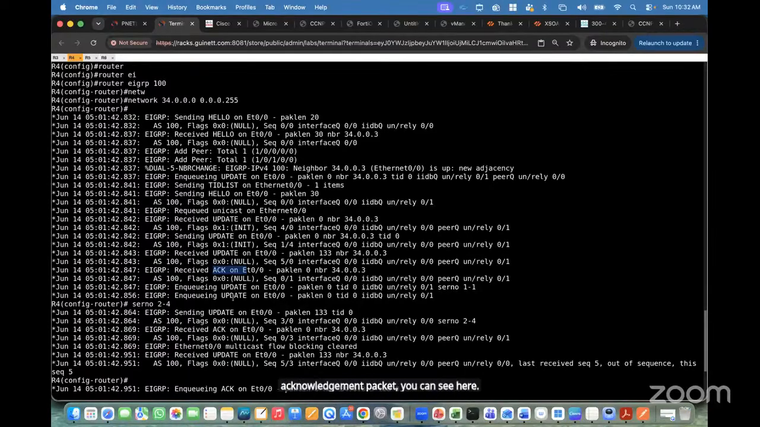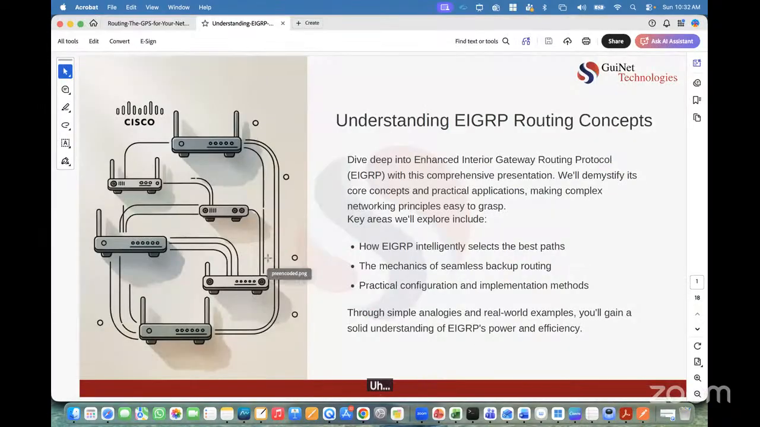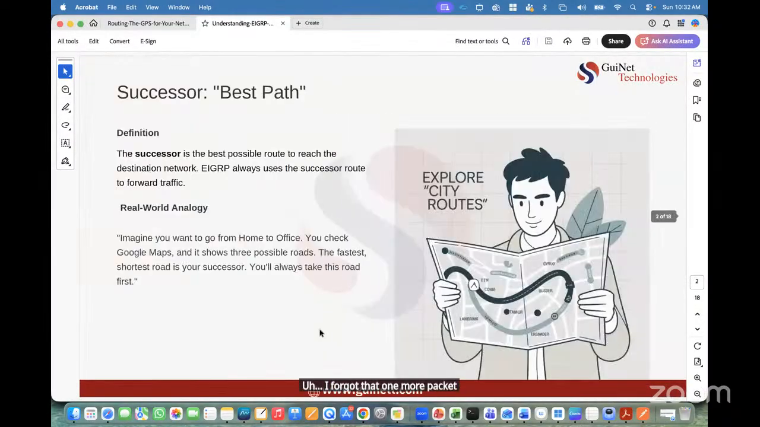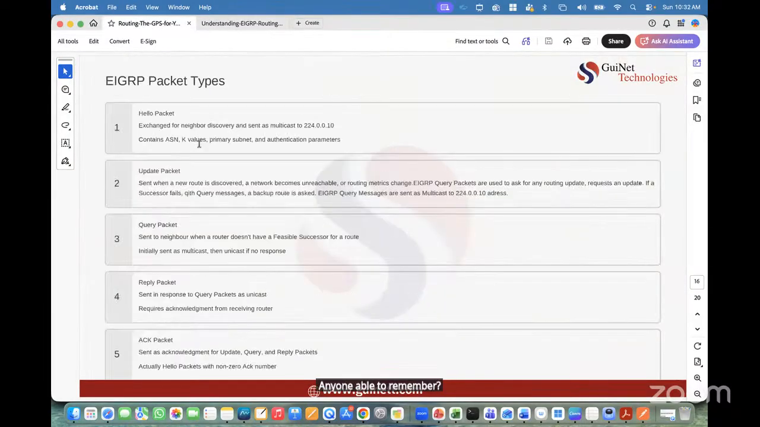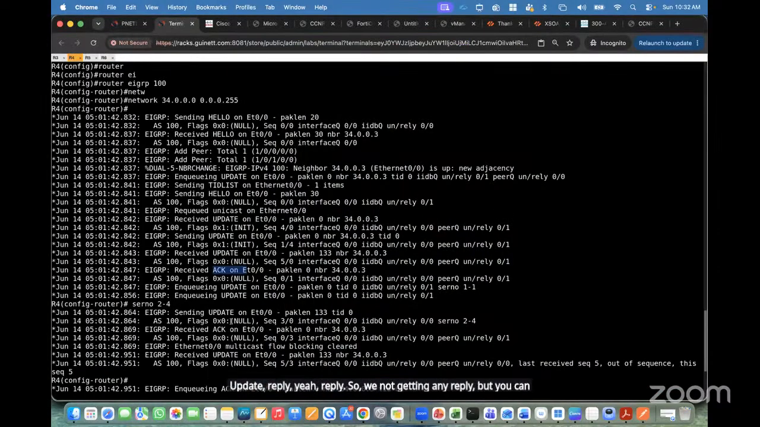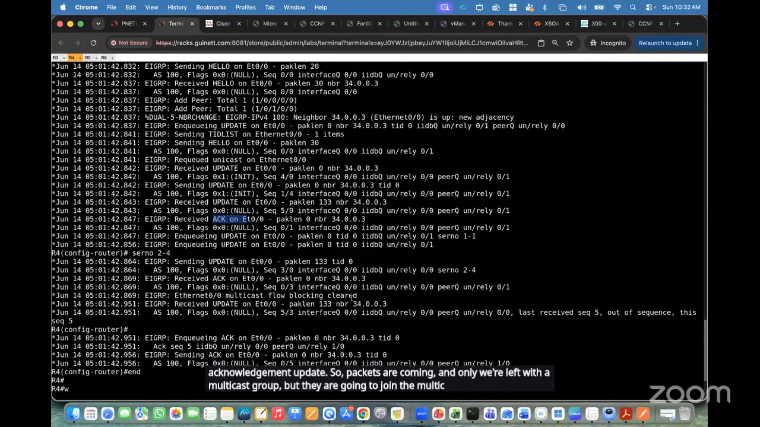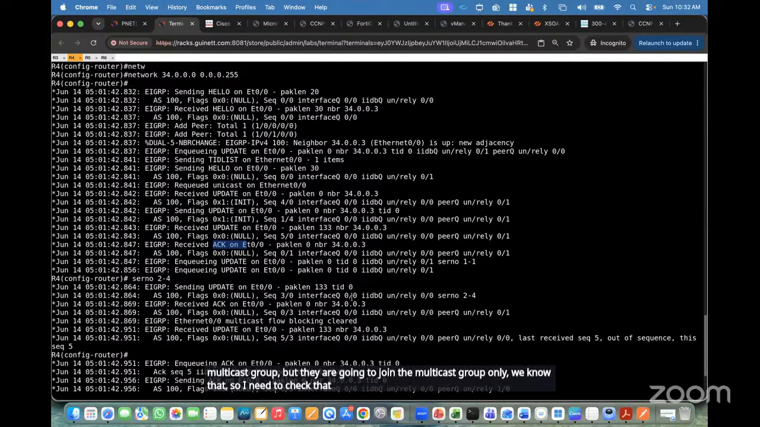You can see here there is no query, and what was the one more packet type? One was the query, one is the update, and acknowledgement. I forgot that one more packet type was there. Anyone able to remember? Yeah, reply. Update, reply, yeah. So you're not getting any reply, but you can see three types of packets are coming. Acknowledgement we are getting, right? So packets are coming, and we're only left with the multicast group, which they join. We know that. So I need to check the debug command for that multicast. We're going to find that also.